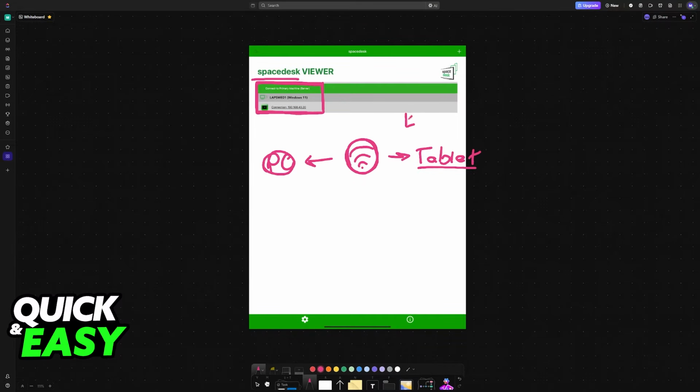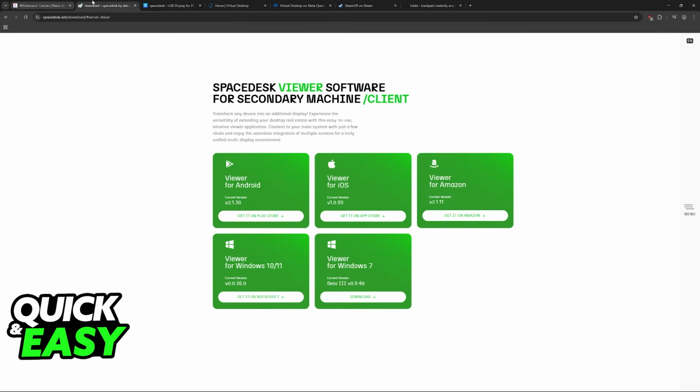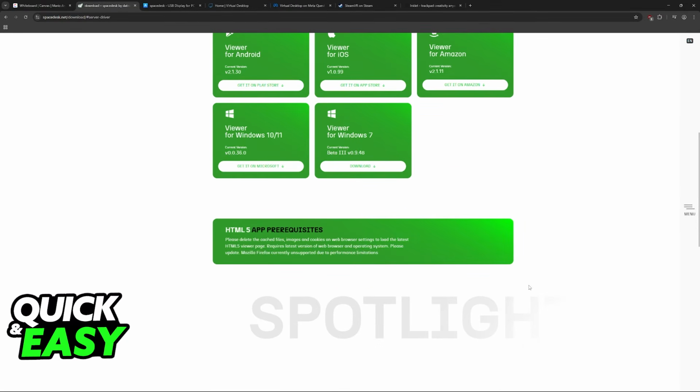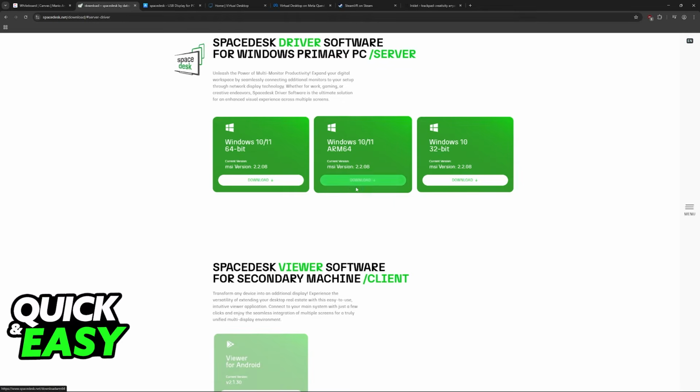And like I said before, you can either extend or mimic your display. If you choose extend, it will be used alongside the Windows PC, giving you more desktop space. And like I said before as well, it can be used on various different devices. So they have the viewer for Android, iOS, Amazon, Windows, and Windows 7. Download any of these and use it in conjunction.